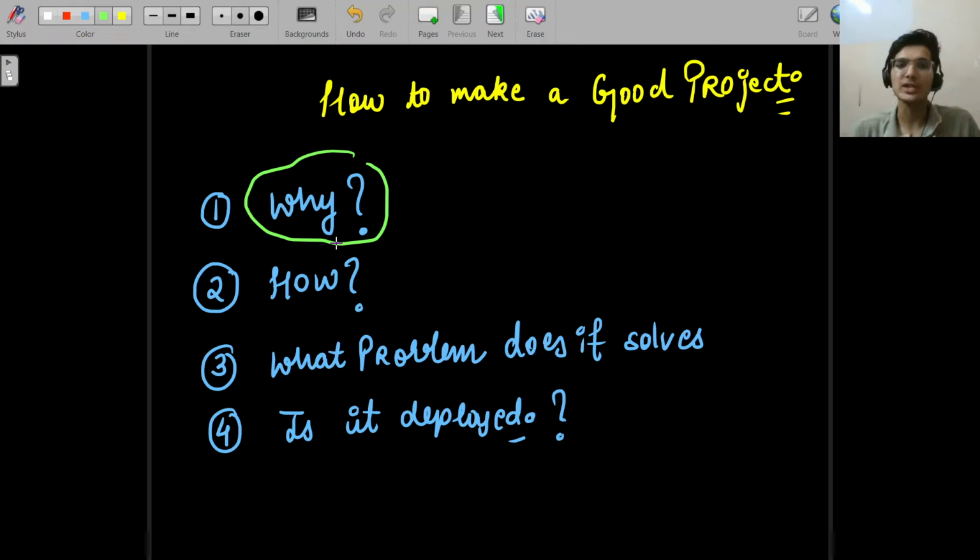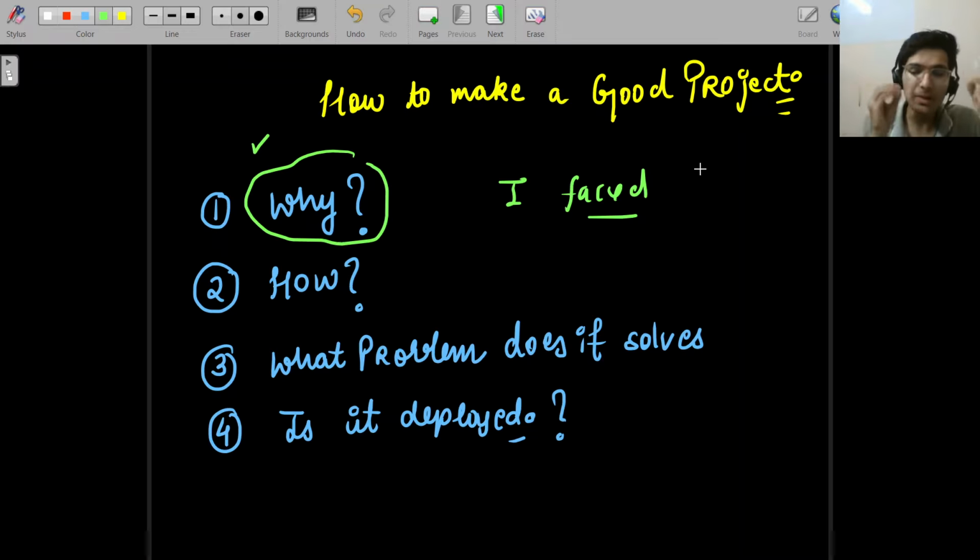Always try to make a project which explains why. I faced this particular problem, or my friend faced this, my family faced this problem. You can frame it. Try to be as real as possible. If you really solve a problem, right, it will be a very, very good project. Face a real problem. That's very important.